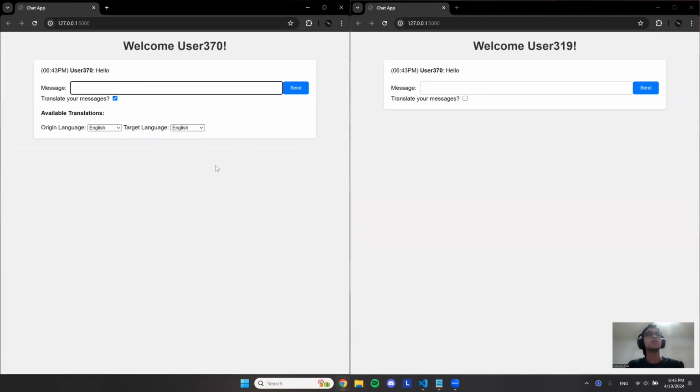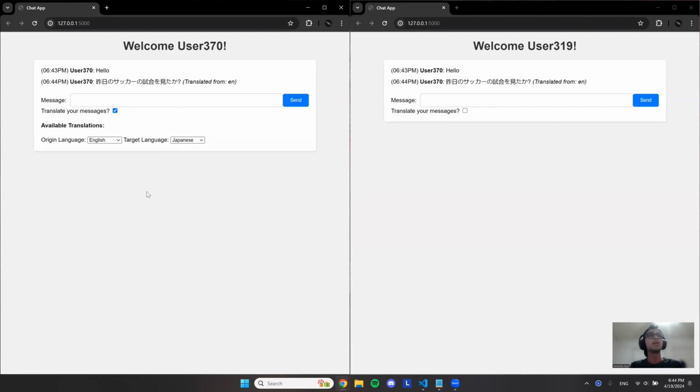So we can do from English to, let's see, we can do to Japanese. And then we'll send our message here. So, did you watch the soccer game yesterday? We'll send that. And there we go. So now it translated our message since we set the target language to Japanese. And here's our Japanese message, and it says translated from English. So that's what we wanted to do.